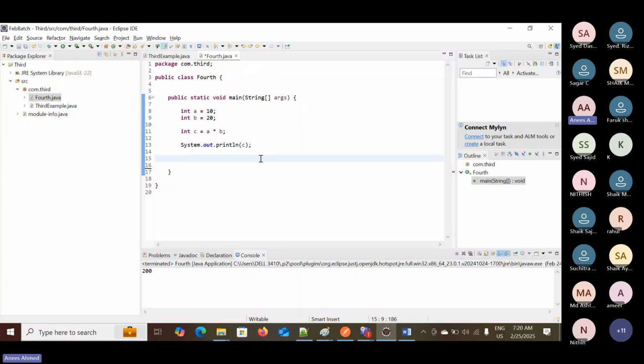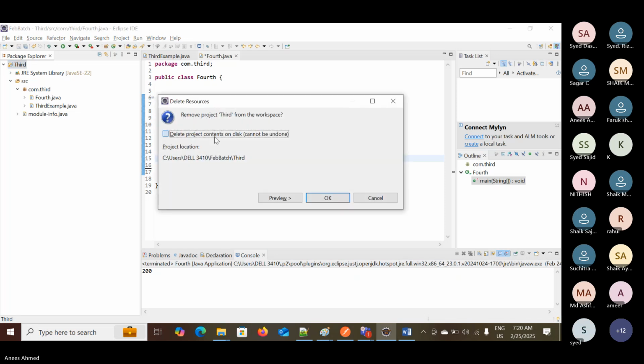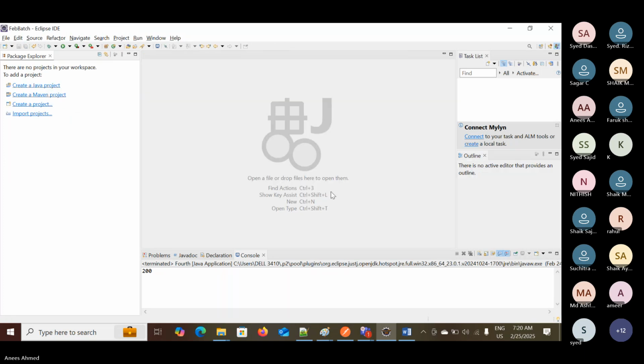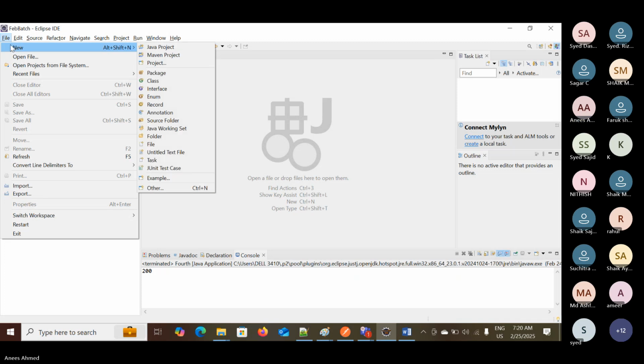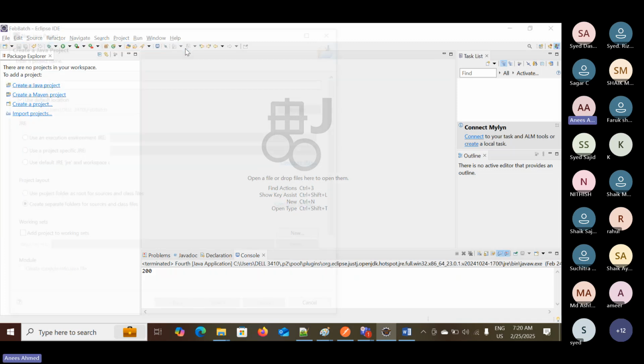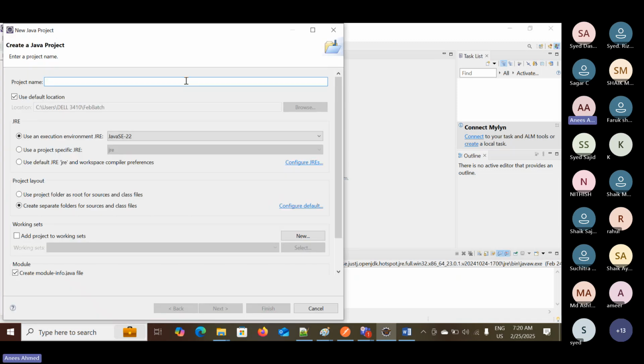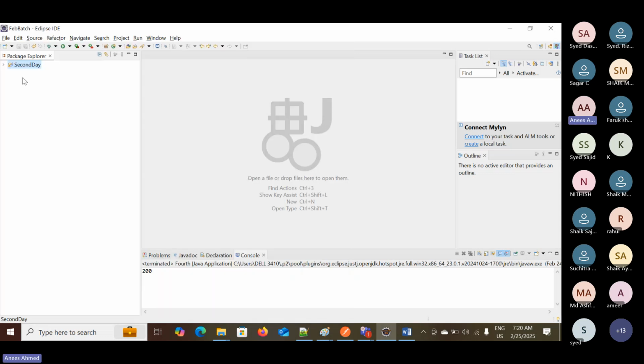So let's repeat what we did yesterday. At a high level, I'm deleting this project, so now I'm not having anything. How to start the project? File, new, Java project, and we can give a name. We can create a project, then we'll create a package.